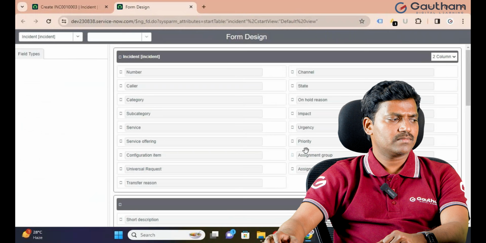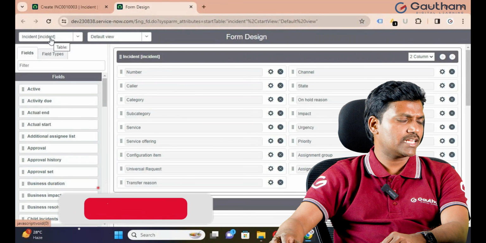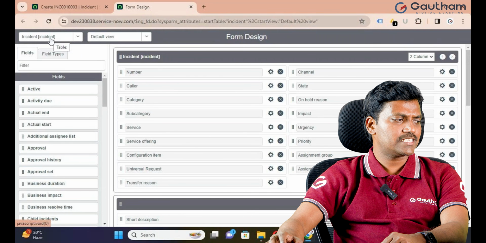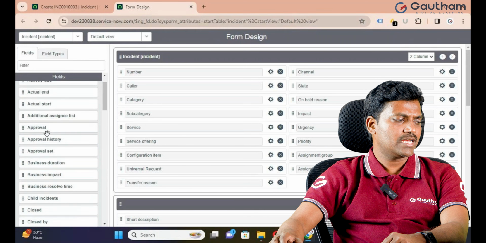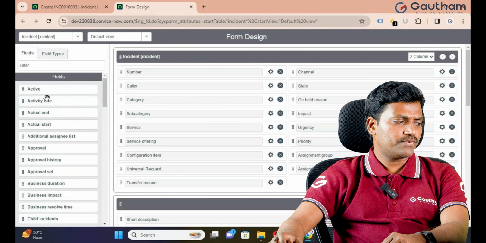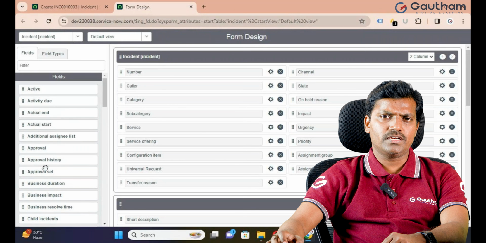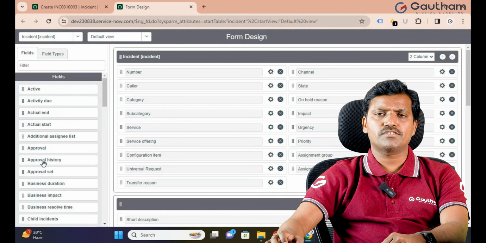Go to form design. If you keep the cursor on the table, the table is nothing but an application. Now we are going to customize the incident application. Come to the fields tab. Here we can see all available fields in my incident form. These are predefined, out-of-the-box fields. Most of these fields can fulfill your client requirement. In case these fields do not fulfill your requirement, you can create a custom field also. I can show you later how we can create a custom field in ServiceNow.